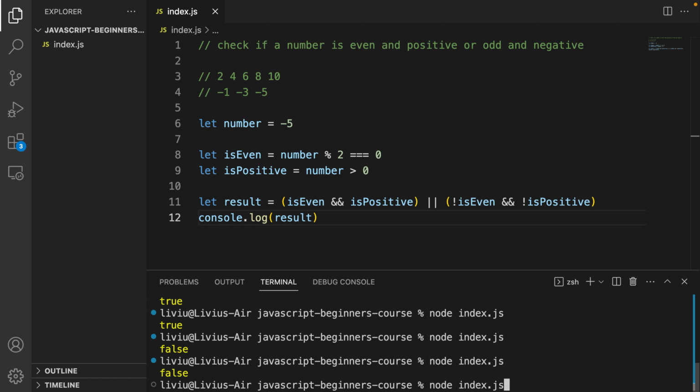And let's try that. So -5 is not positive and it's not even. So it's odd and negative. Let's try -4. It should not work. It doesn't. Now let's try the number 2, which should work because it's even and positive. Good. And number 3 should give us false.